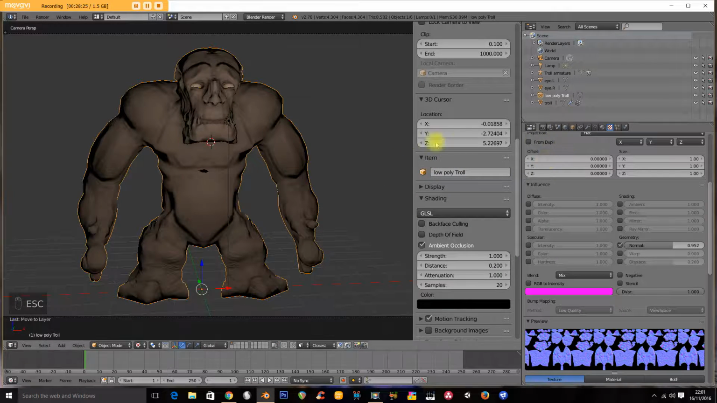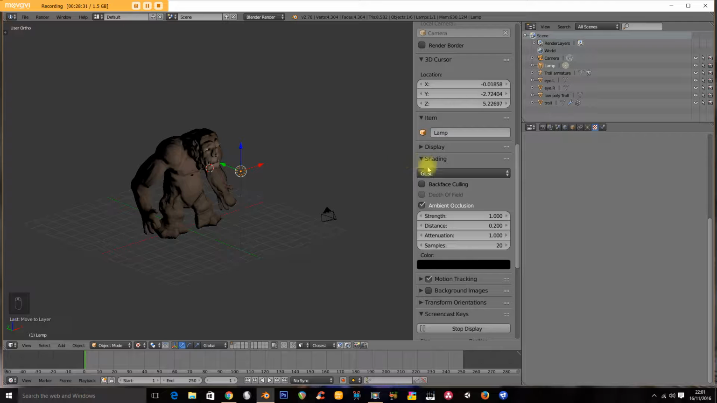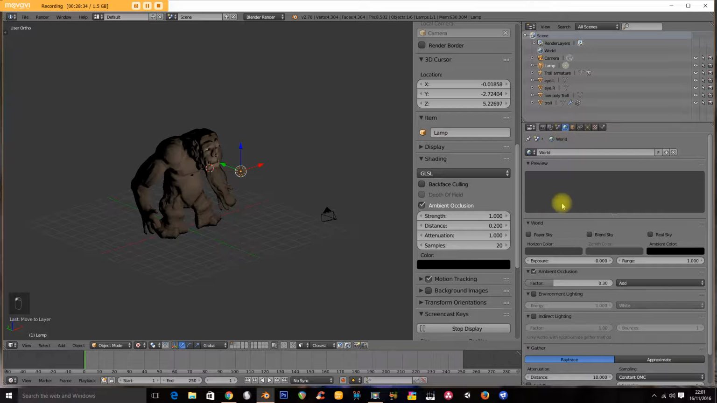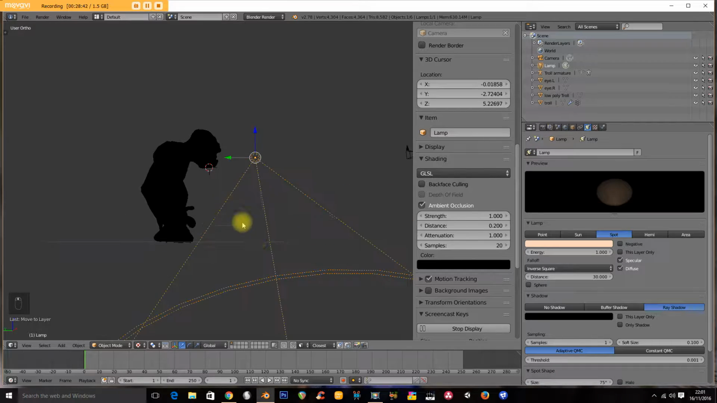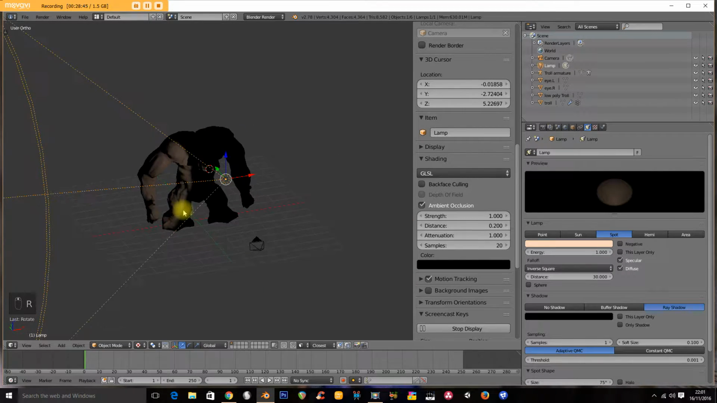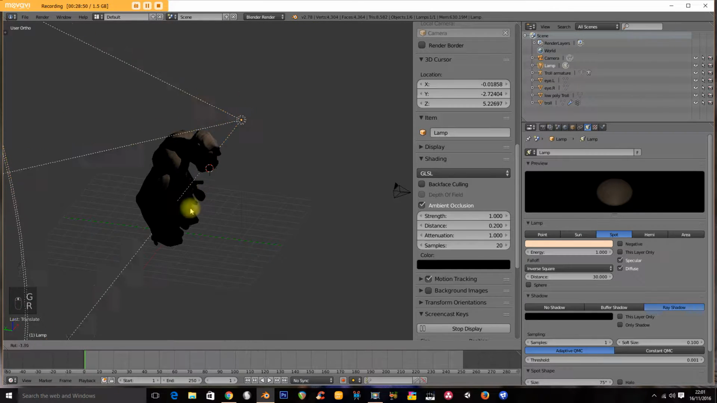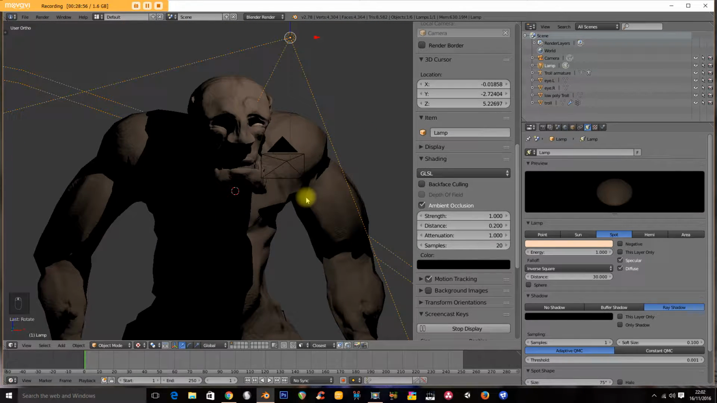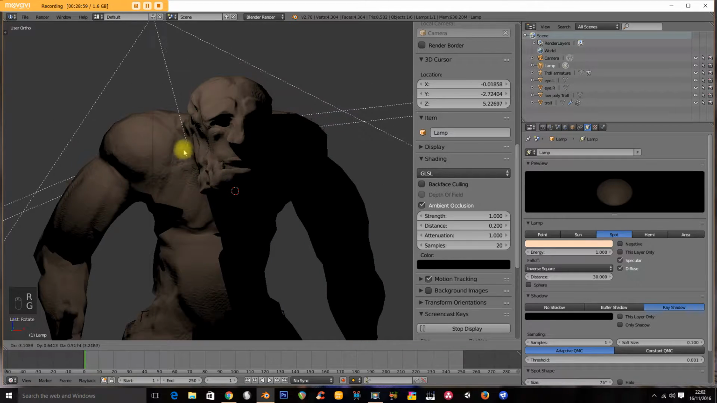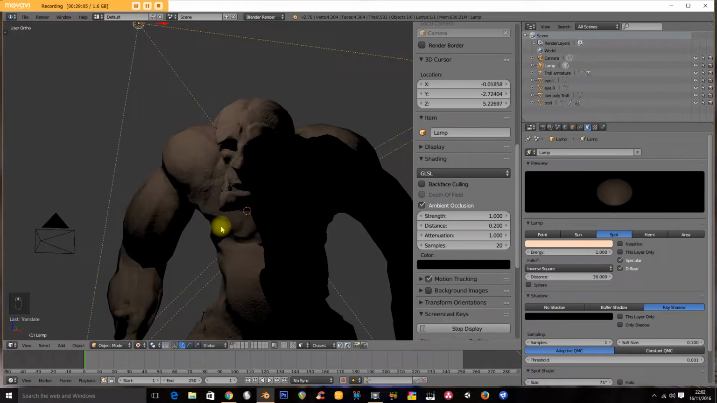Interesting. So let's have a look at the setup in our scene here. We've got a lamp in front of him. We've turned on our world settings. We've got ambient occlusion turned on. So let's go back to our lamp here and make it a spot, and rotate it up. We'll do that. Give him some shadows on his face. Make him a bit creepy. There you go. So it's looking good.